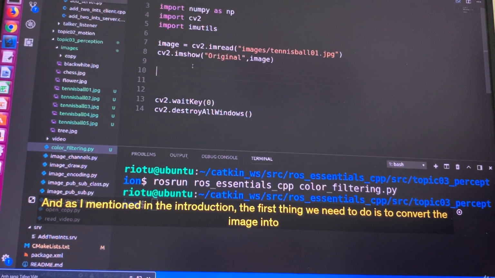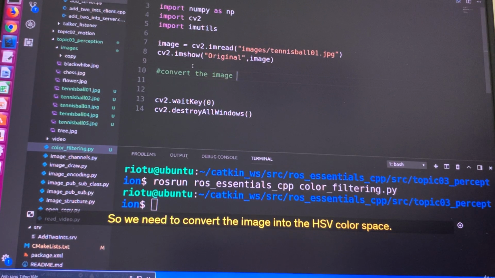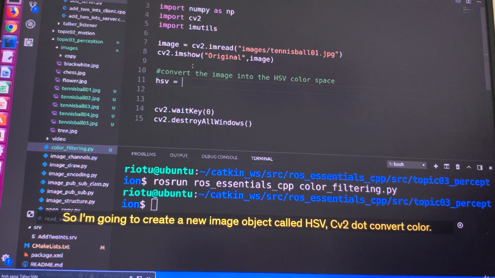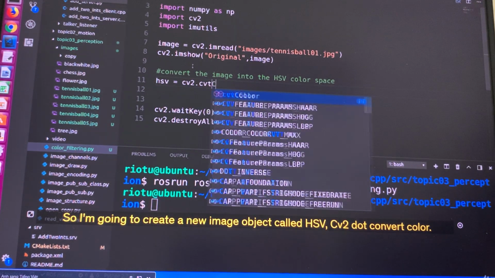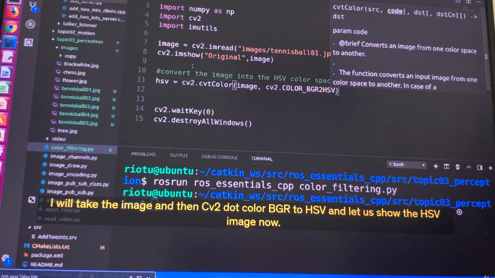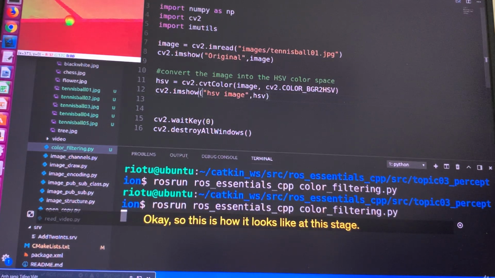And as I mentioned in the introduction, the first thing we need to do is to convert the image into the hue saturation value, HSV color space. Okay, so we need to convert the image into the HSV color space. And to do so, I'm going to create a new image object called hsv, cv2.cvtColor. I will take the image and then cv2.COLOR_BGR2HSV. And let us show the HSV image now. Okay, so this is how it looks like.